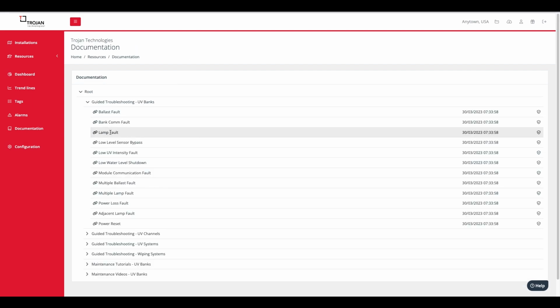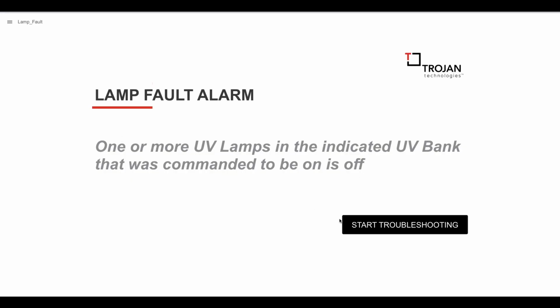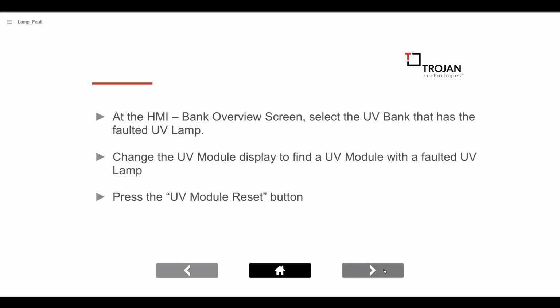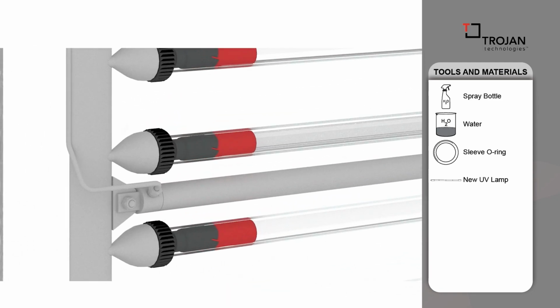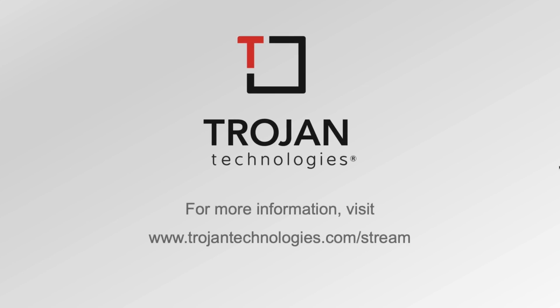The resources library is filled with troubleshooting guides, documentation, and training videos to educate new operators on UV or provide refreshers for existing staff.